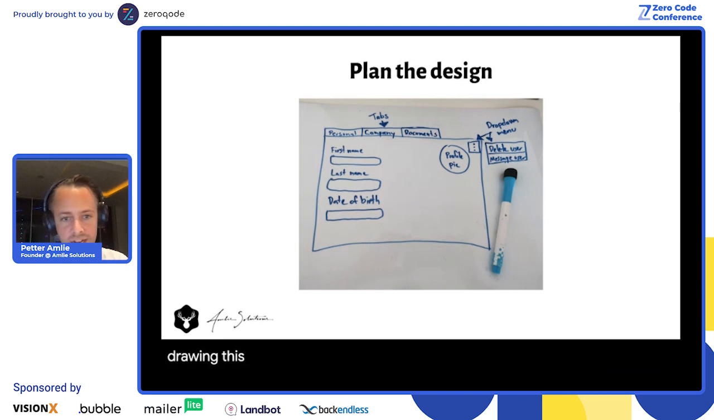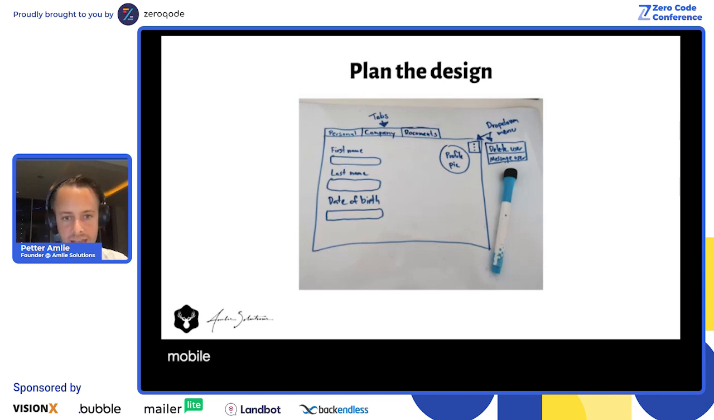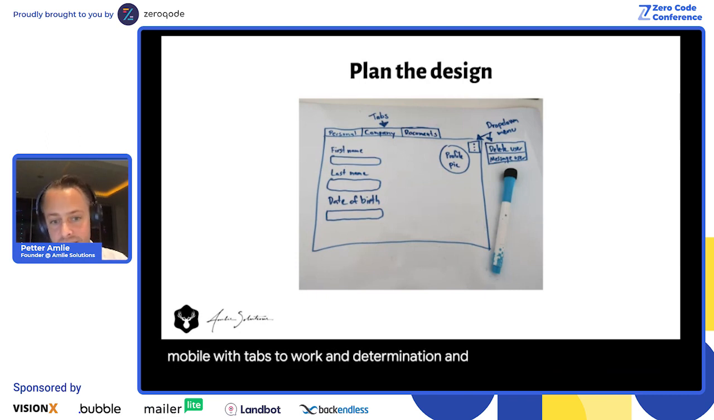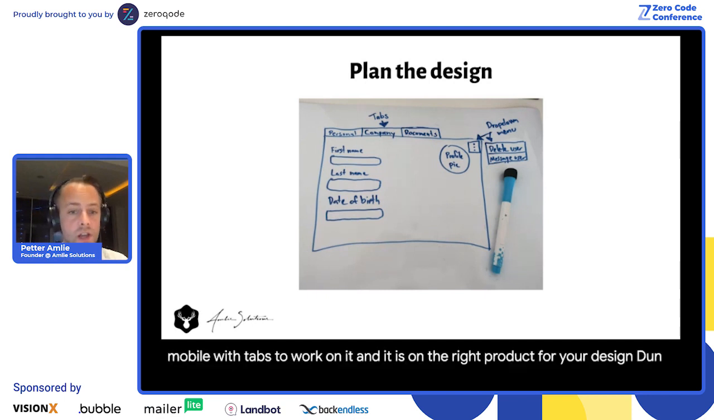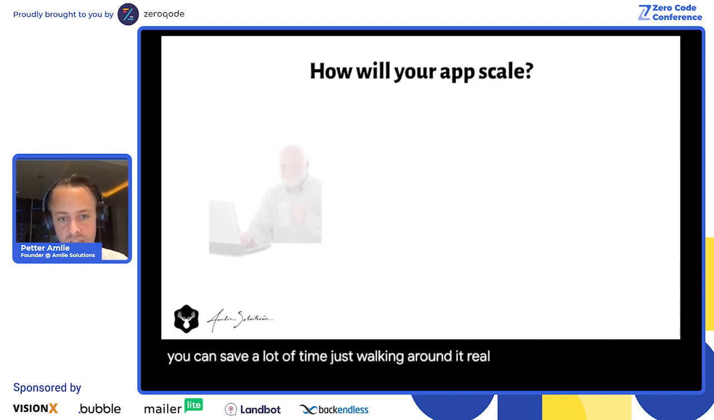These tabs here are a great example, actually, because they look great. They're a great solution. But what happens if I go mobile? Will those tabs still work? I'm not sure. Maybe it's not such a good idea. So maybe I want to change that. And as long as you can see these problems on this whiteboard before you design them, you can save a lot of time just wiping it out and creating it again from scratch.